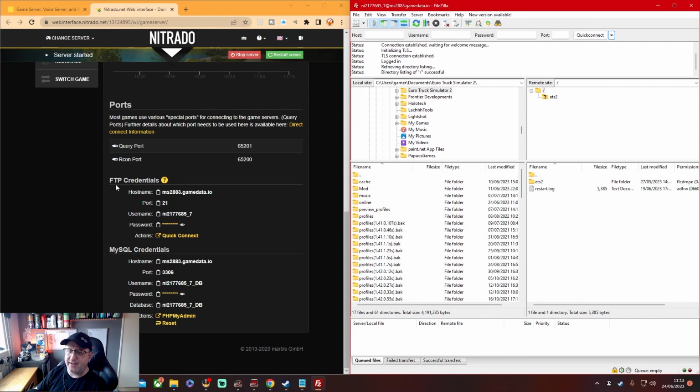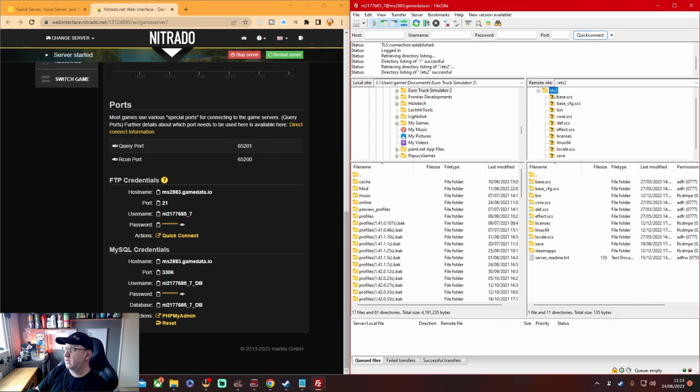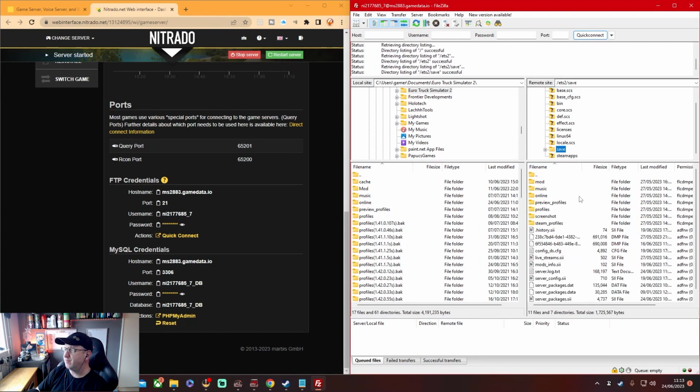Okay, now you want to use the FTP credentials, not the SQL. All right, so use the FTP, goes into the FileZilla. This is a file transfer program. All right, so once you're in, this is what you'll get. You'll get your remote site come up and it's your ETS2. Click on your ETS2, click on save.